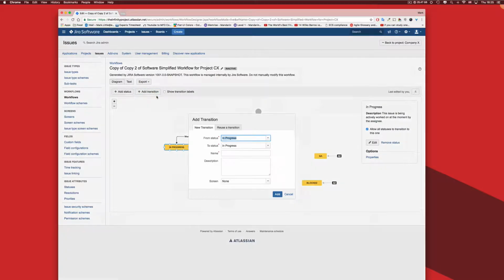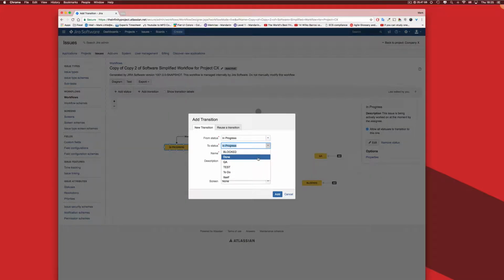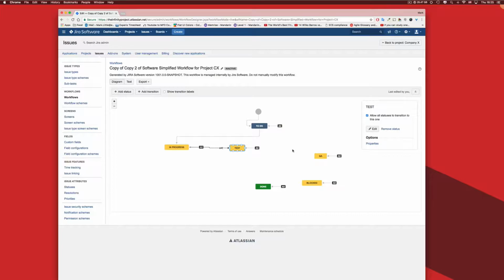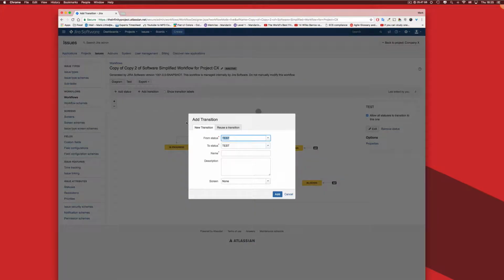And then from in progress to test. From test we'll go to QA. From QA we'll go to done. Blocked will be a standalone, so don't worry about having any connectivity to that.